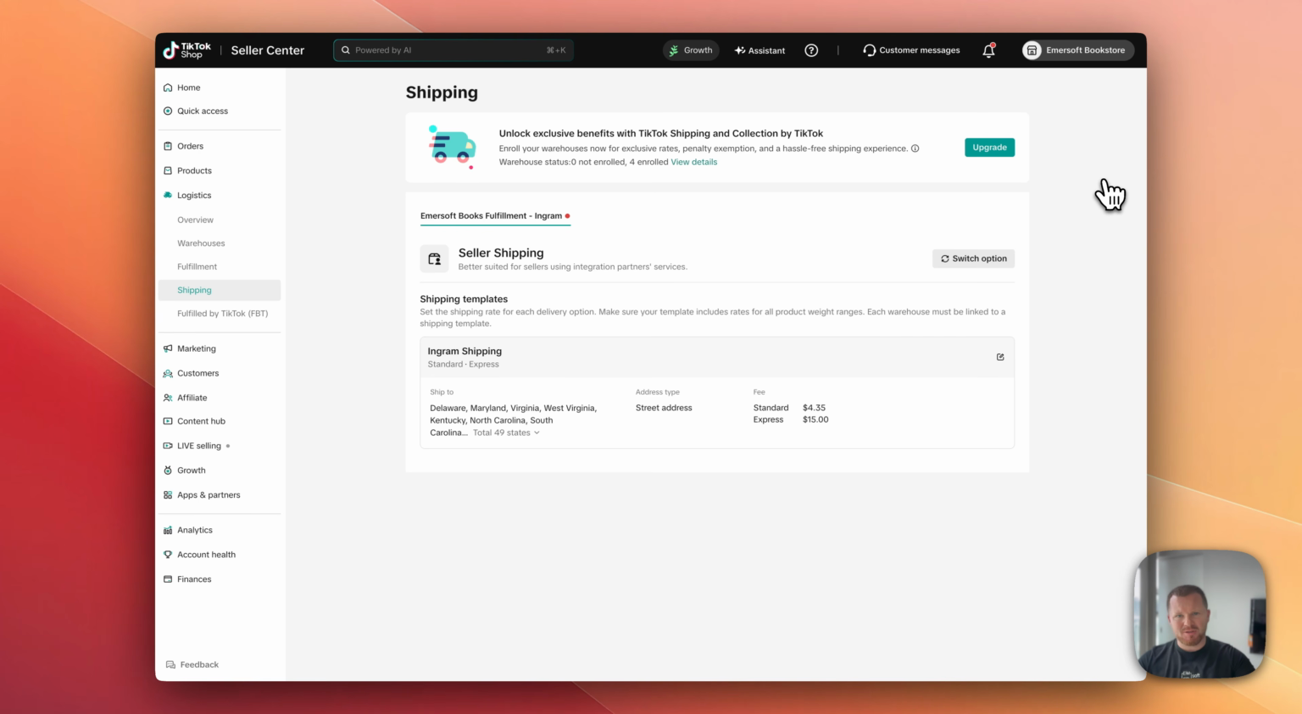Now I'm on the shipping options page inside of TikTok Shop, and you need to add an option for Emersoft Books Fulfillment Ingram. With Ingram, you can only use the seller shipping. Ingram doesn't support the TikTok shipping because TikTok requires you to use their shipping labels, but Ingram uses USPS and they print those labels in their facilities, so it must be a seller shipping.